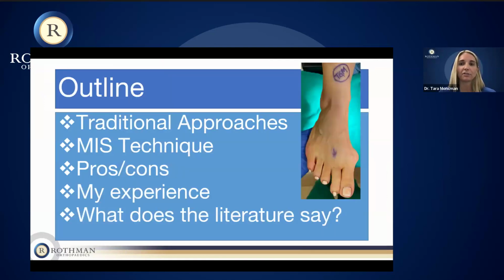Just to talk about what we're going to go over, I'll give you a little history about our traditional open approaches. We'll talk about the MIS technique itself, MIS being minimally invasive surgery, so we just abbreviate it as a MIS bunion. We'll talk about the pros and cons, both for myself and for the patient. I'll talk about my experience with this procedure, and then a little bit about what the literature says.